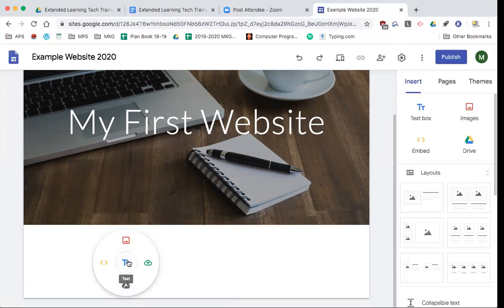I can add images, text boxes. I can upload things like files or pictures from my Google Drive or my computer. I can also embed hyperlinks or code if I have that power, or I can directly upload things from my drive. Let's start off simple with some text.